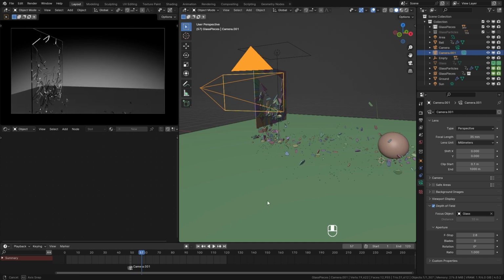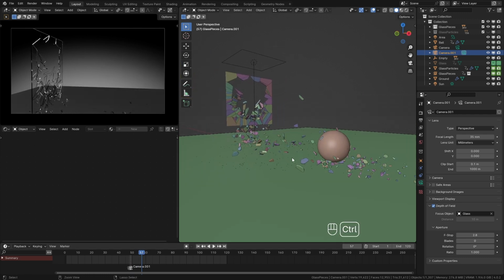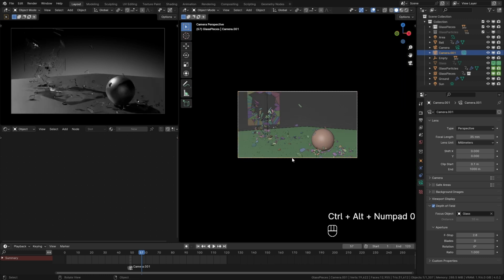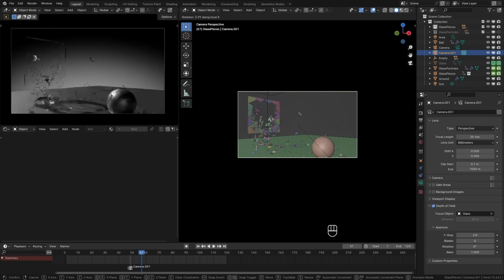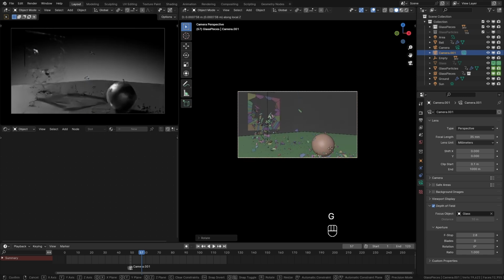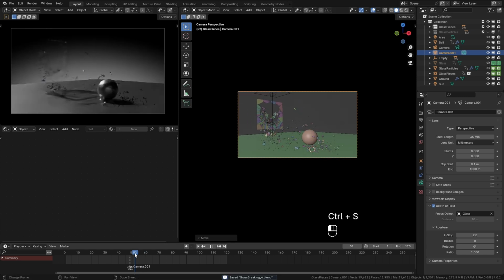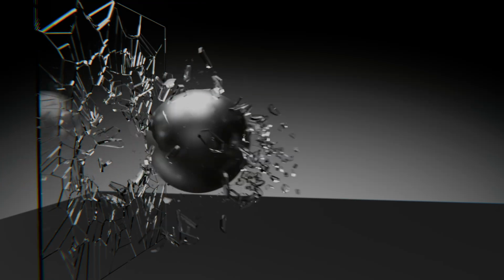Now I adjust my view like this and hit Ctrl Alt 0 to align the camera to that view. Adjust the camera location and orientation to get a better view. And that is our glass breaking effect in Blender.